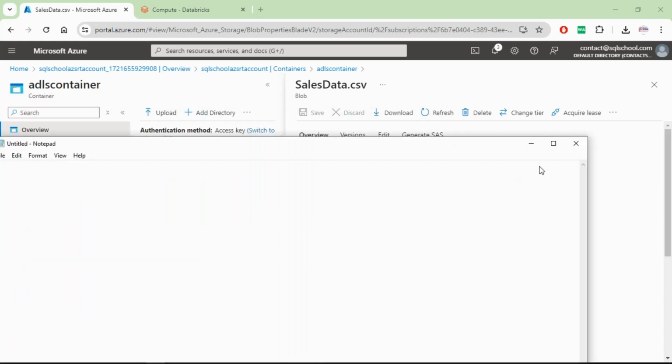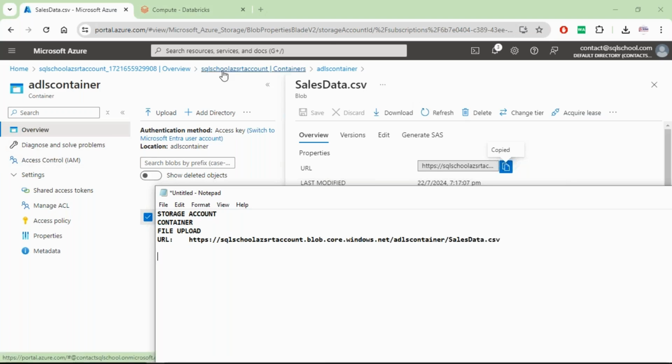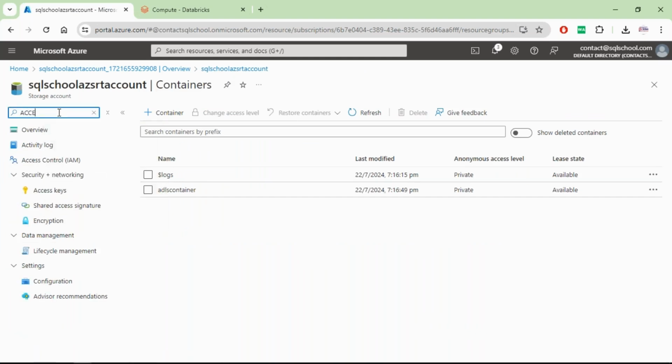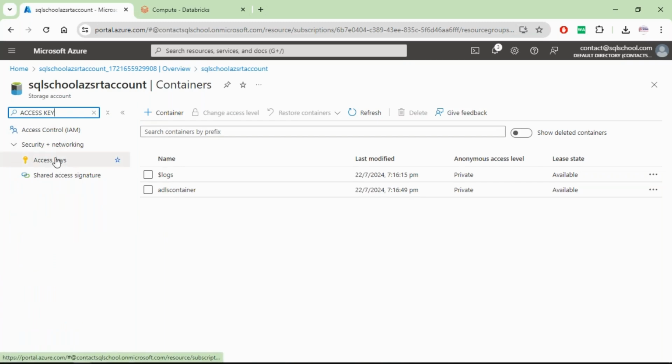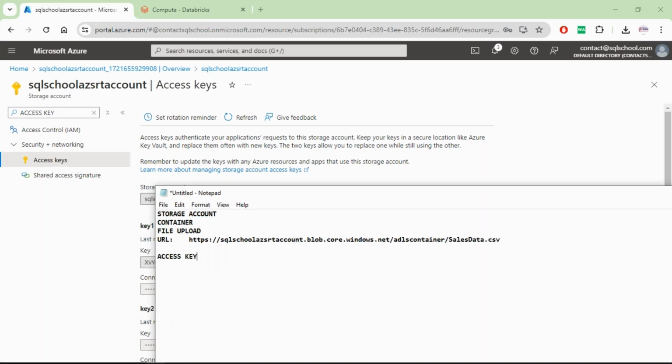Observe carefully. Firstly, you got the storage account, container, file upload, and URL. This is the URL. Next, go to storage account. There is something called access key. We need to copy either the first or second key. Okay, access key like this. URL ready, access key ready.